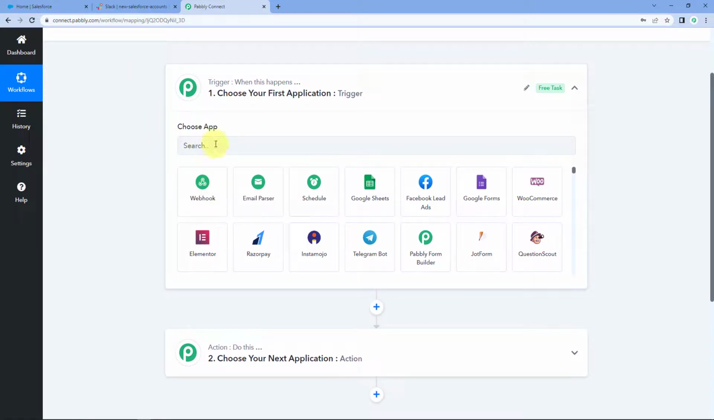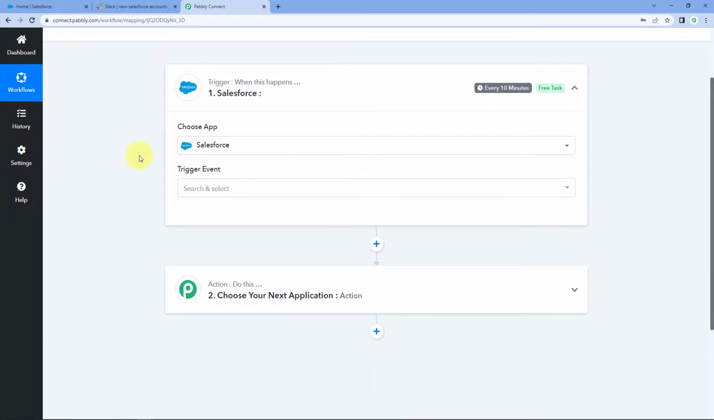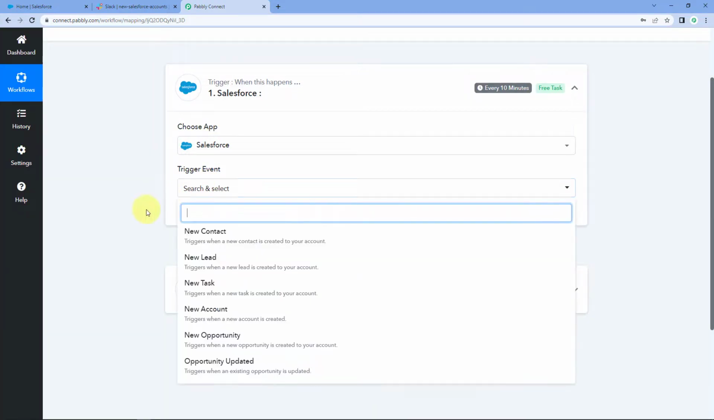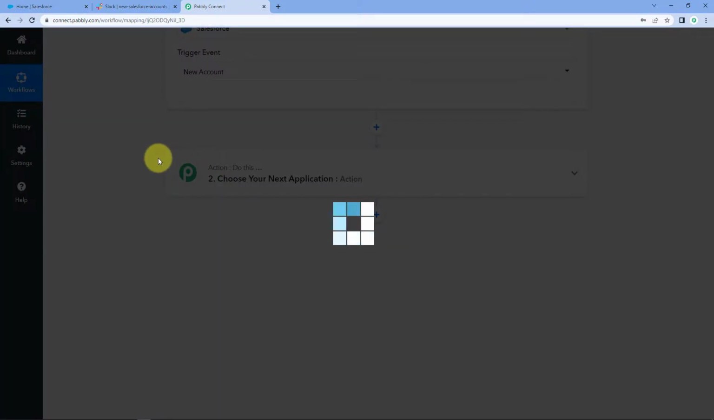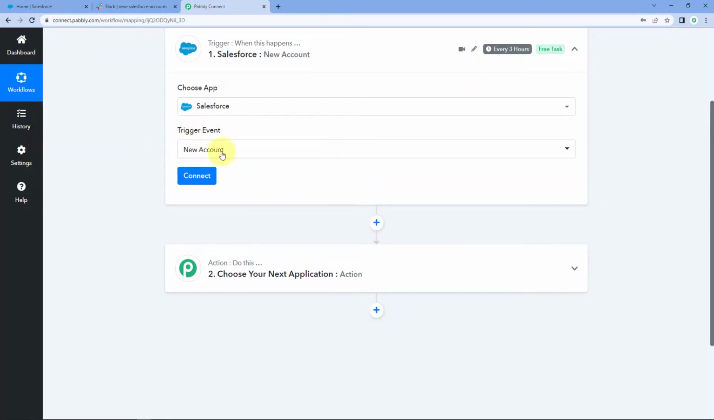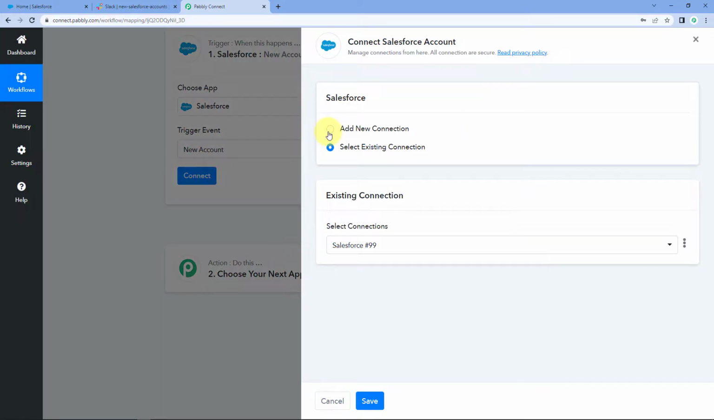So here in the trigger window, in choose app, we have to select Salesforce. Salesforce it is. And after that, in trigger event, we have to select new account, trigger when a new account is created. After selecting our trigger event, just click on this connect button and here select add new connection.